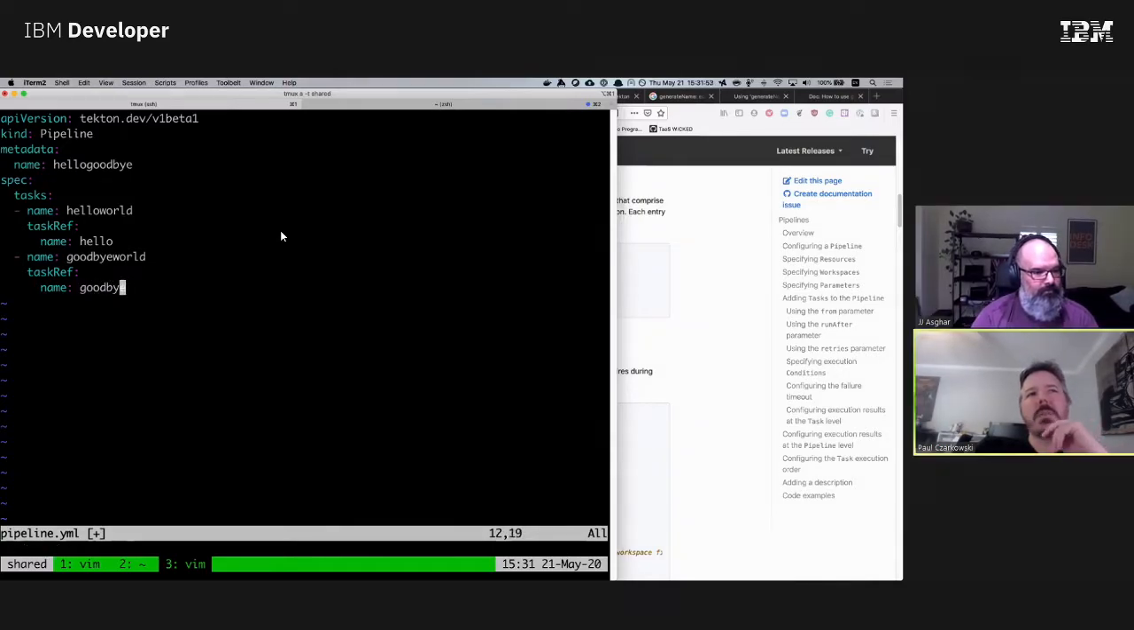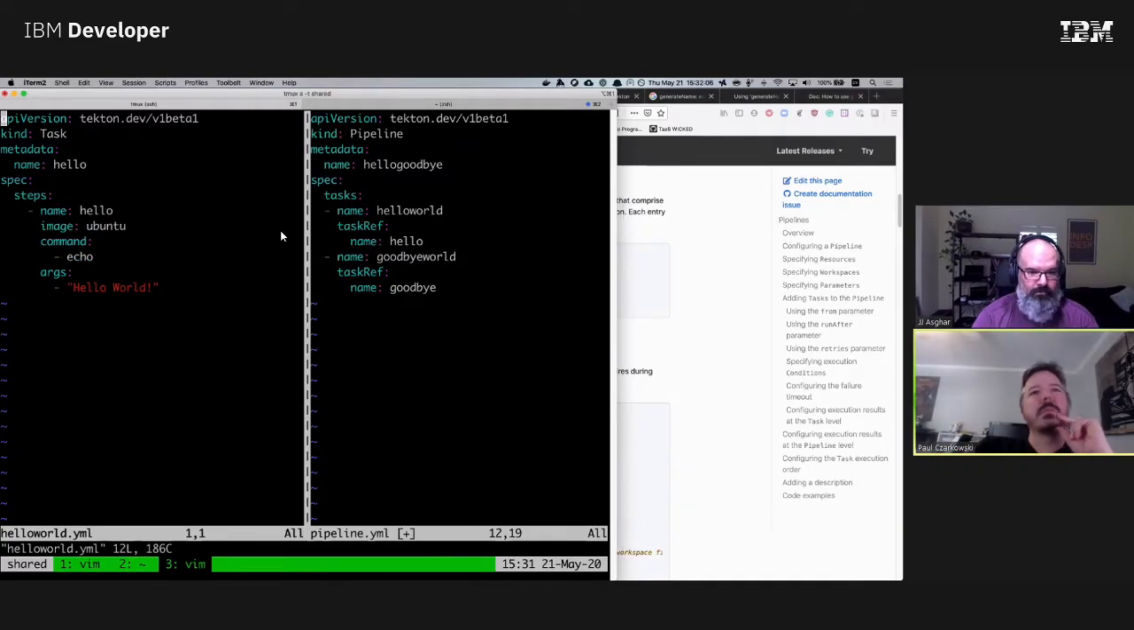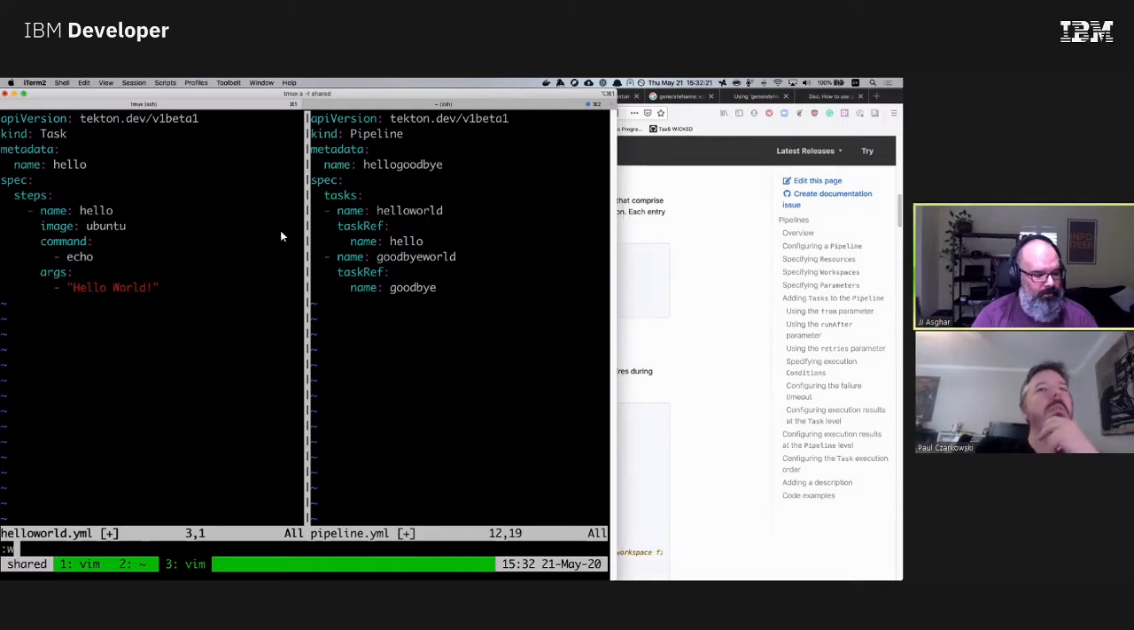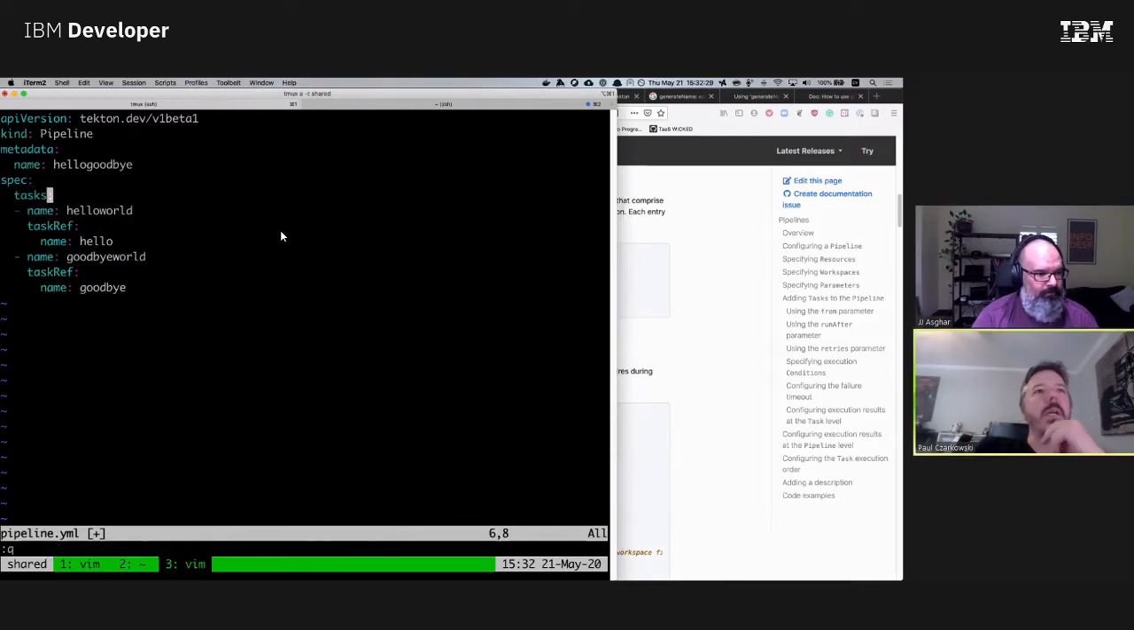Did you change the task refs to be hello world, goodbye world, or just hello, goodbye? I can't remember. You want me to just standardize on hello world across the board? Either hello world or just hello, but just keep it standard. Yeah. Okay. Well, why don't you just change it in the pipeline to hello and goodbye? Yeah.